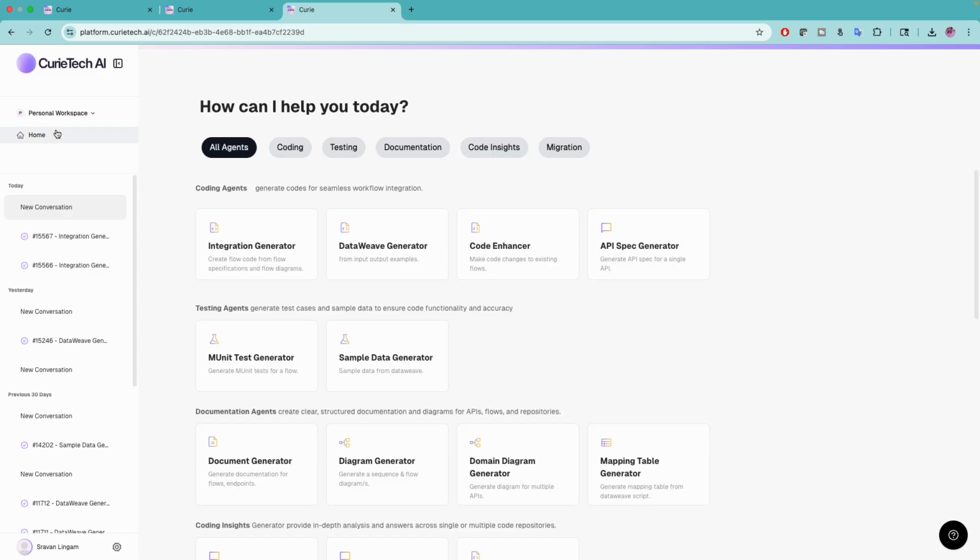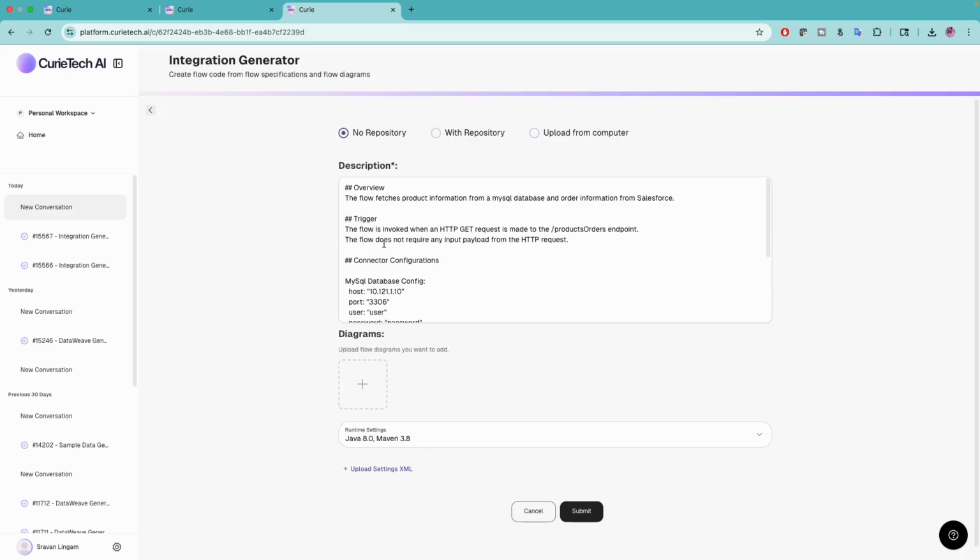Now, without wasting time, as I said, this is my first video on coding agents, and it is about the integration generator. The description itself says: create flow code from flow specifications and flow diagrams. Let's see. There is also already a try example, which I told you is one of the good things. If you're not aware of what this coding agent does, there are some prompts already that you can try.